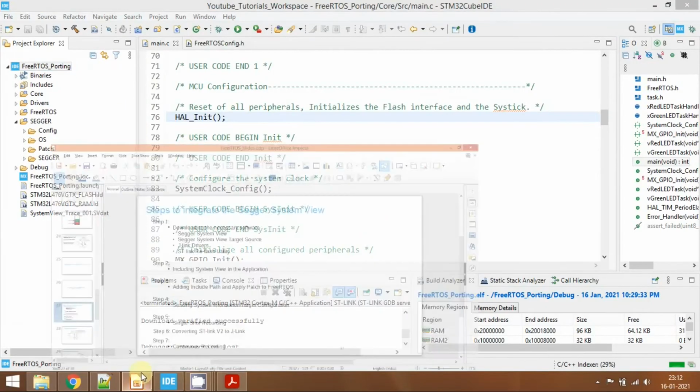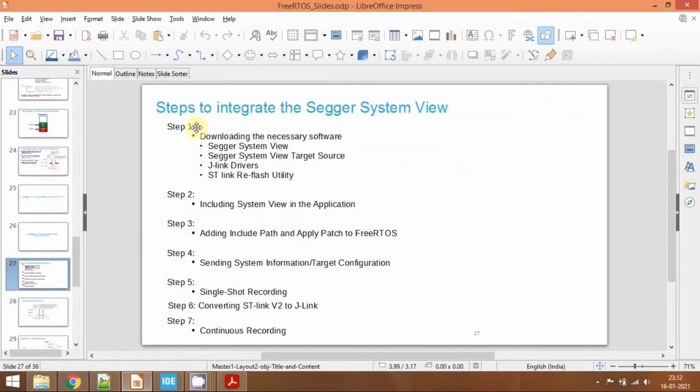So now we have successfully completed step 1, 2 and 3. In step 3, what we have done is adding include paths to the Sager folder, as well as modifying the directory structure of the FreeRTOS according to the patch file provided by the Sager system view. And then we have also added the include folders for the reorganized structure of the FreeRTOS.